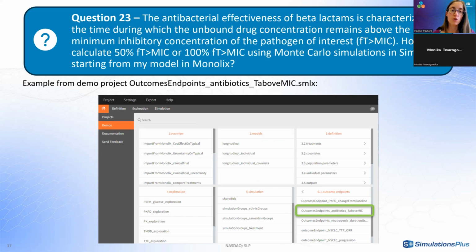So how can we calculate these two outcomes, that correspond to the fact that the percentage of time is at least 50% or is 100%, using Monte Carlo simulations in Simulix and starting from a model in Monolix? So actually there is a demo project in Simulix that corresponds to antibiotic simulations that you can find in the demo menu here in the folder outcomes endpoints. It is named Outcomes Endpoints Antibiotics T above mic.smlx.